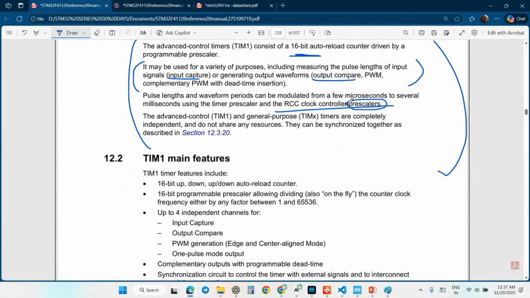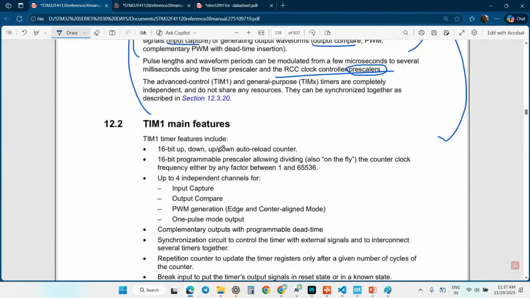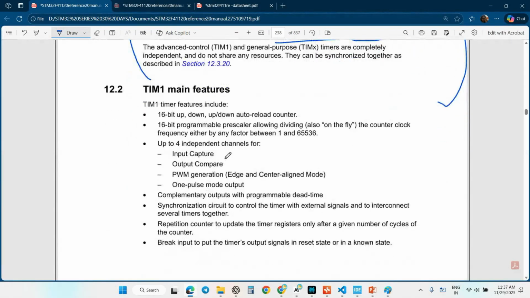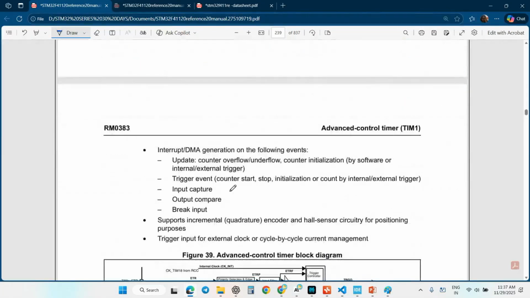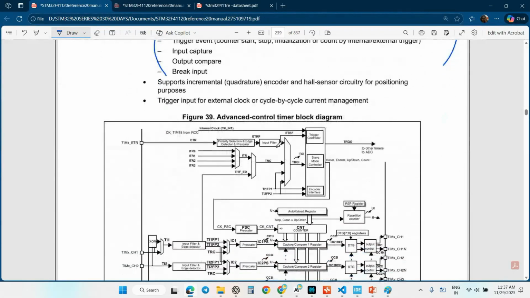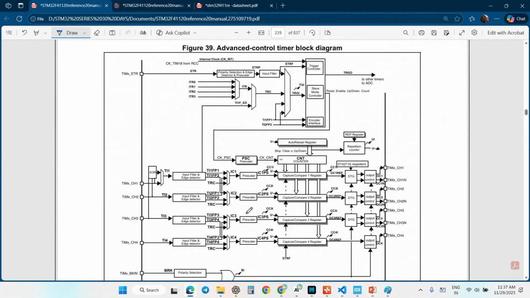It can also take a prescaler, and they have been given these bits in the main features. So what are the modes it is actually going to perform? Now you will get an idea: input capture, multiple modes. So this is the complete timer configuration.